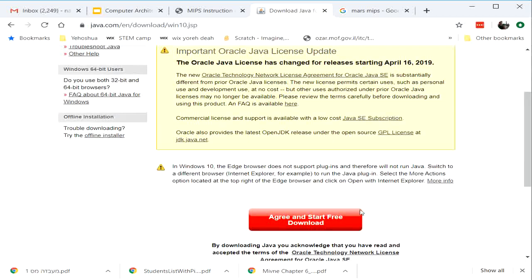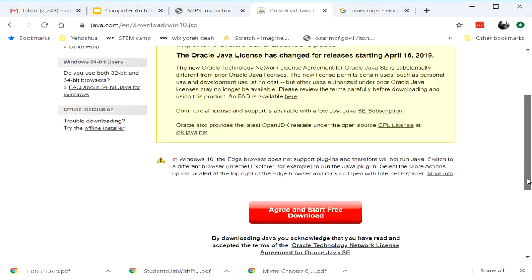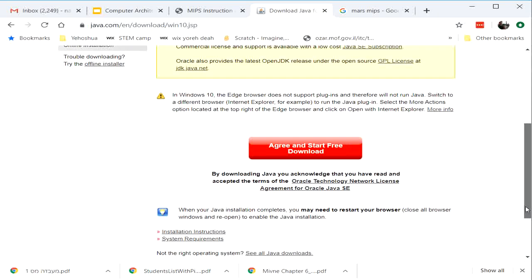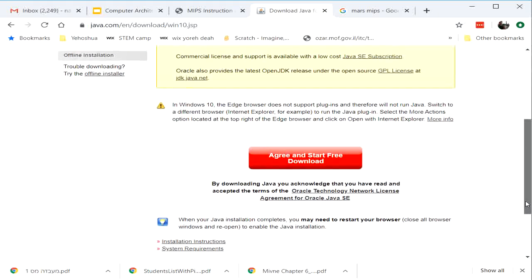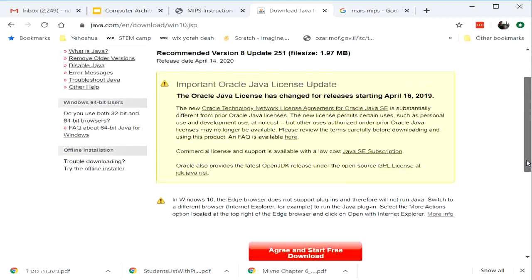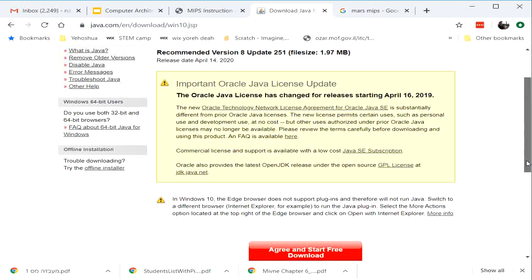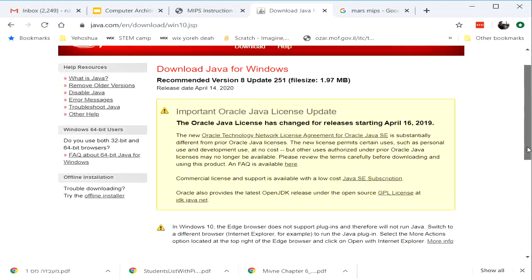you agree and start free download, and then you install it. You must do this first, unless you already have the Java runtime environment running on your machine. You may not know that. I don't think it will do any damage. You can certainly try to download it. Again, it may not work if you already have it, but it won't do any damage. So download your Java runtime environment.